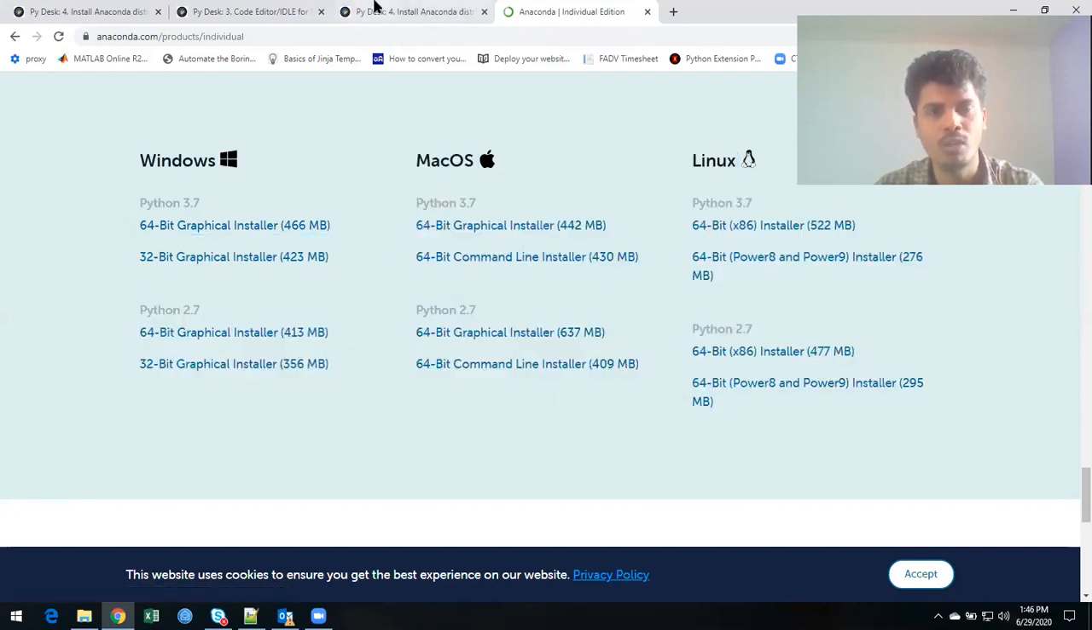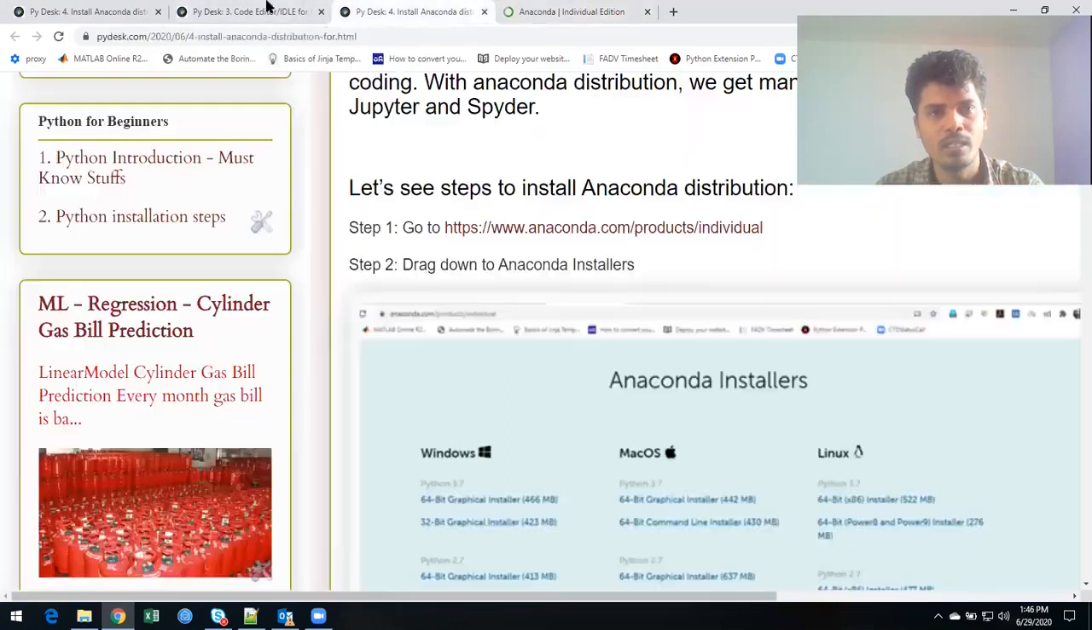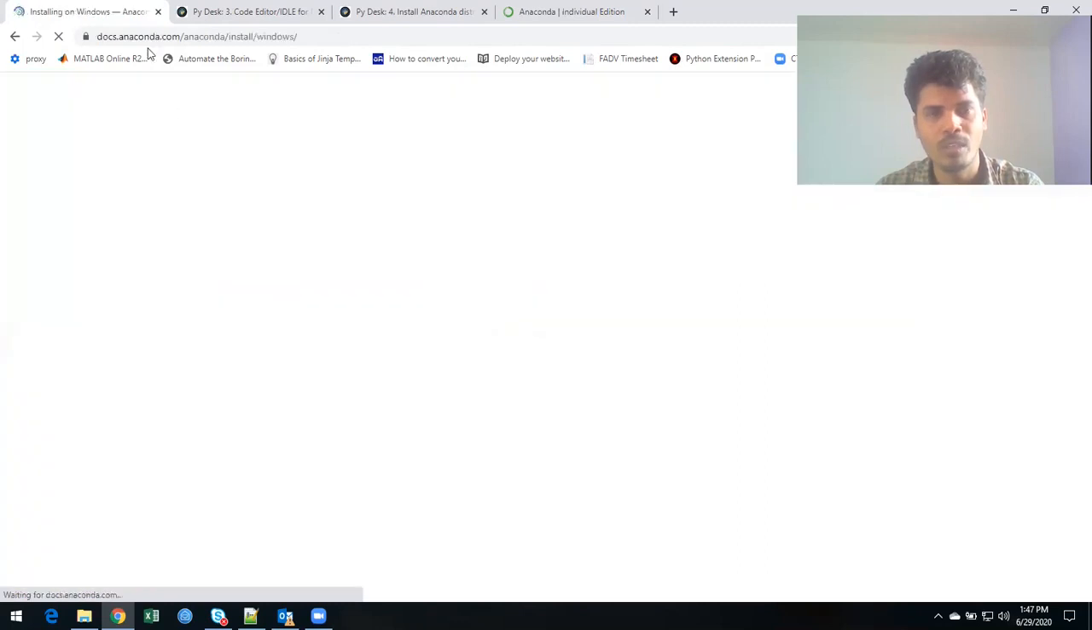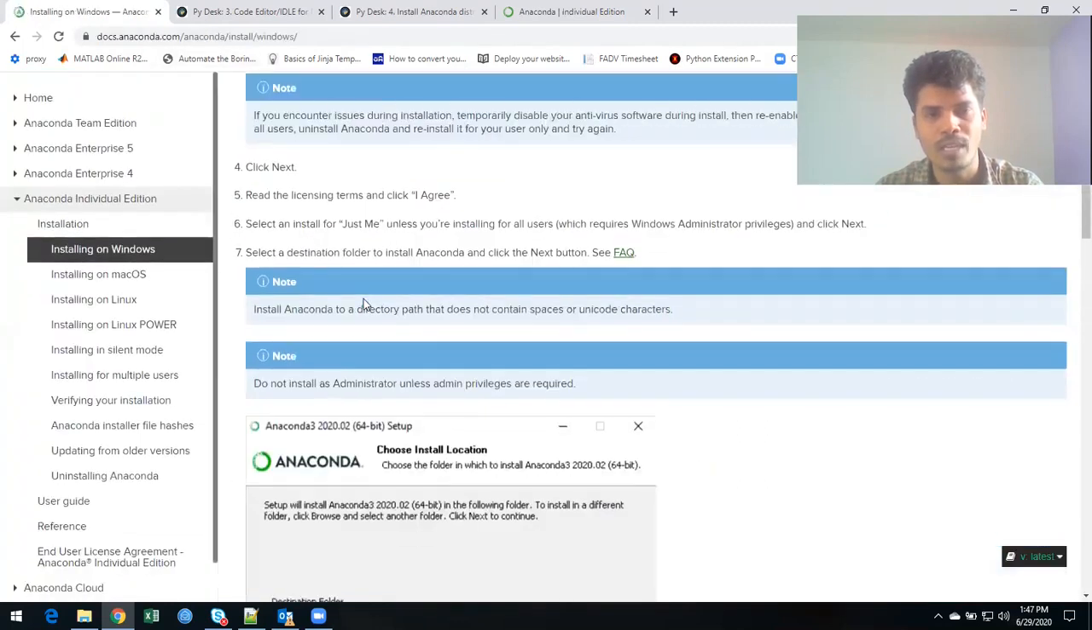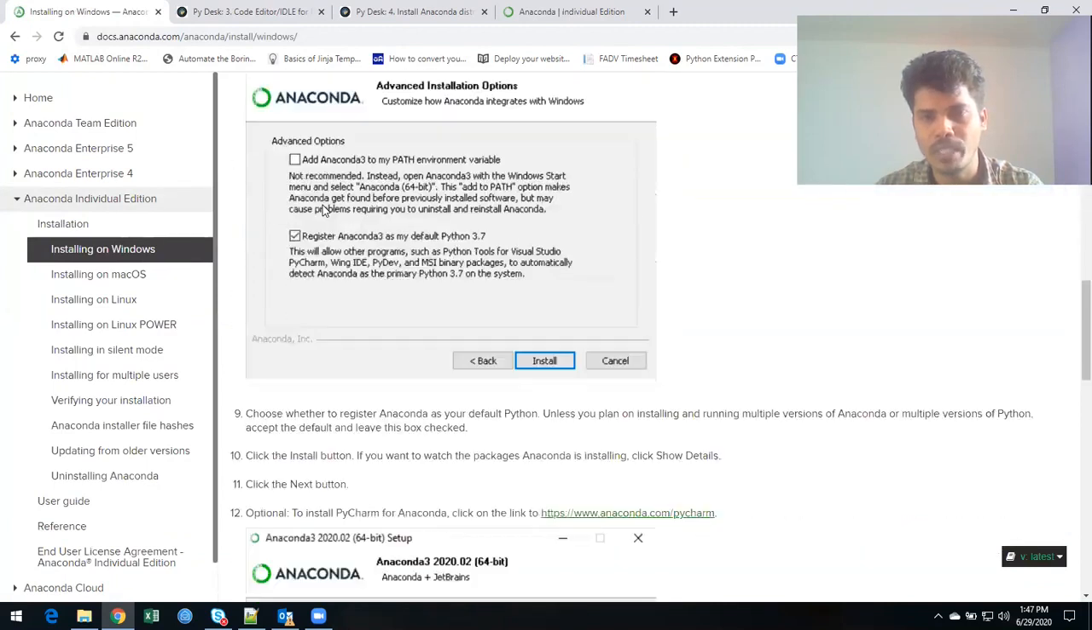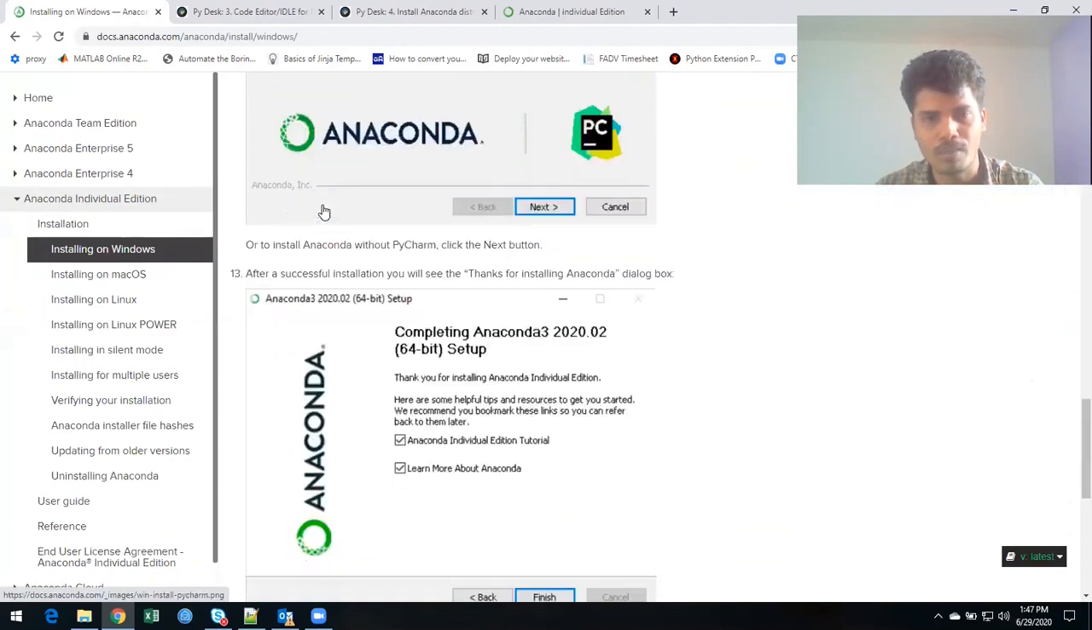Once you download it, you get an installer. I don't have screenshots for the installation, but Anaconda provides all the necessary documents. You click on this link. For Windows, it has all the steps. Just follow this instruction, and definitely there will not be any problem with your installation.